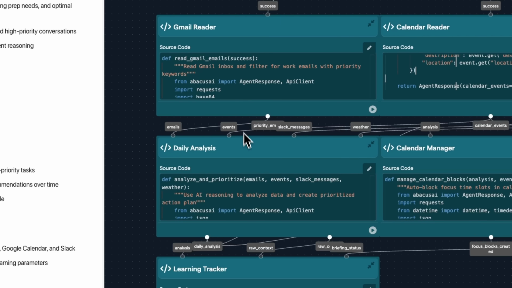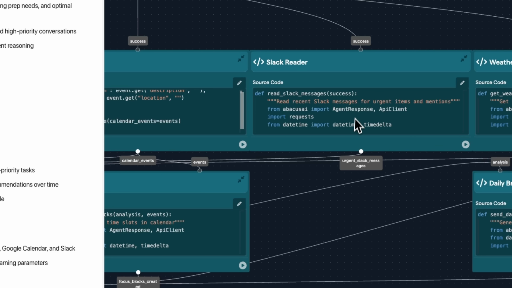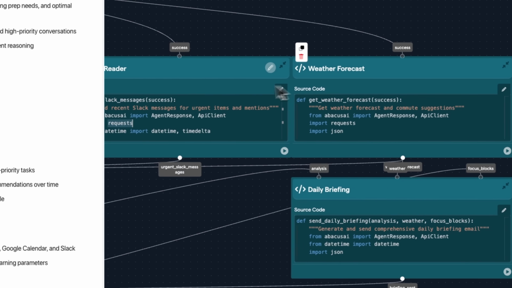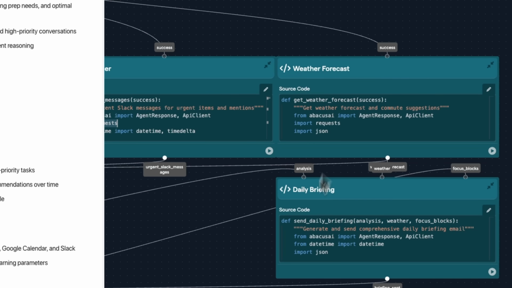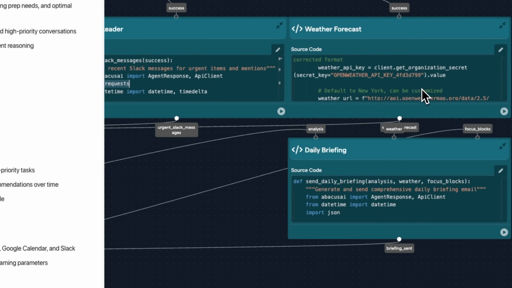Looking inside the system, guys, we can see how everything works. The assistant is made up of several smart components. One reads your Gmail messages, another interprets your calendar and handles scheduling. There's one that monitors Slack for anything urgent, and another fetches live weather conditions to factor into your day. It also generates beautiful HTML morning briefings based on this data, my friends.